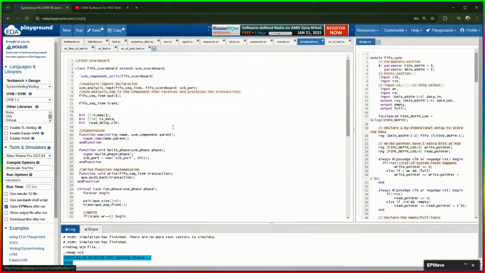Now let us understand the scoreboard. FIFO scoreboard extends from UVM scoreboard. Here also we need to have one port, that is the UVM analysis implementation port. This requires two arguments: one is the sequence item type and the other is the name of the class itself. The name of the analysis implementation port of the scoreboard is SCB underscore port, which I am taking here.